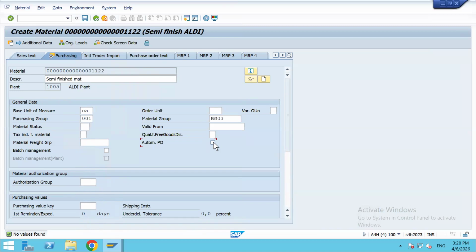Then batch management. If you are going to activate batch management, then this field is to be selected for incoming materials. Incoming means if you are going to receive this material with batch, then this is mandatory under purchasing.